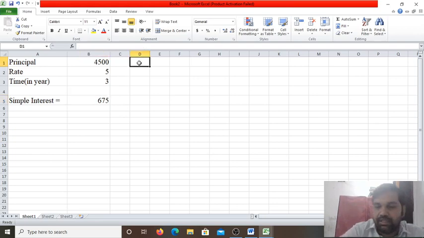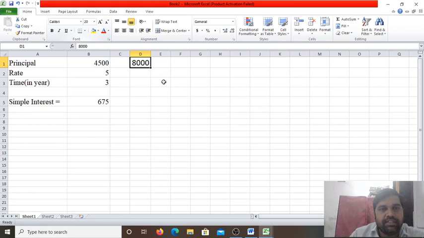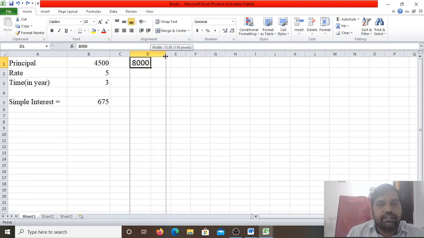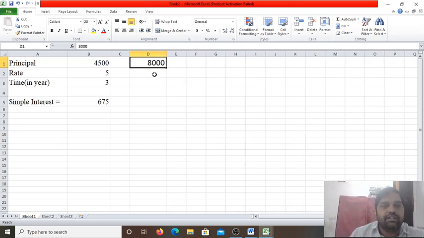Now suppose in this column you add some other value, another principal. Suppose you take the principal 8000, enter. We want to increase the size, so let me select it. Yes, increase its size if you want to increase it. Just a minute. So here you drag it. Now its size is increased, 8000.